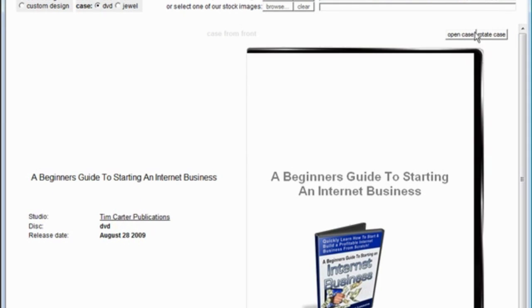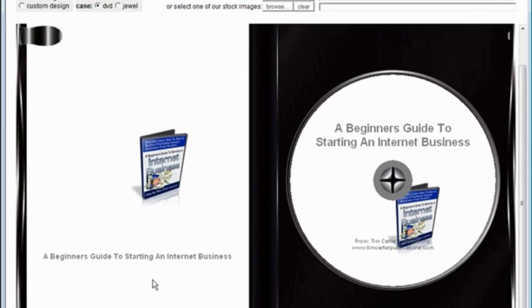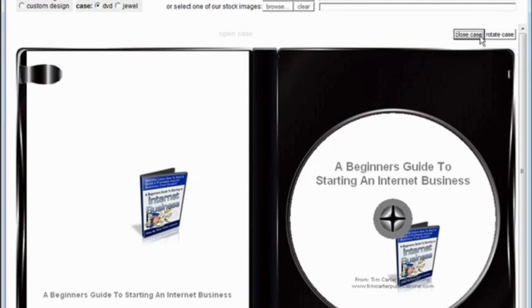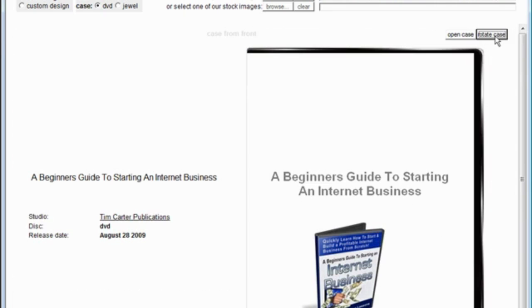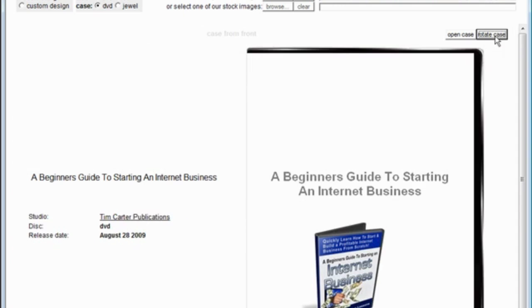We can open the case now, and here's what the DVD itself looks like. Here's our insert. Okay, there's the back and the spine. Okay, and then at this point you have your custom case created.